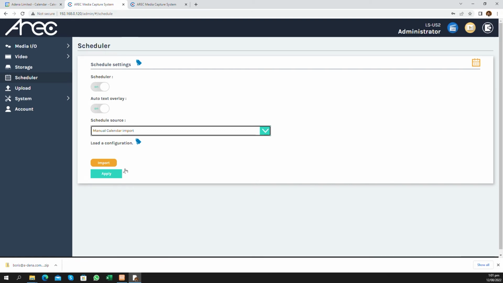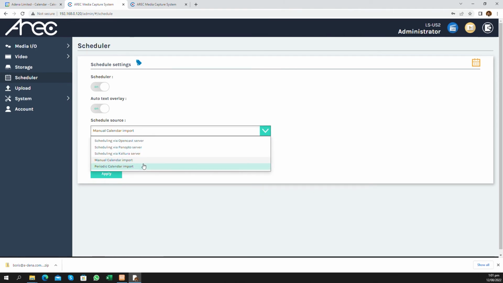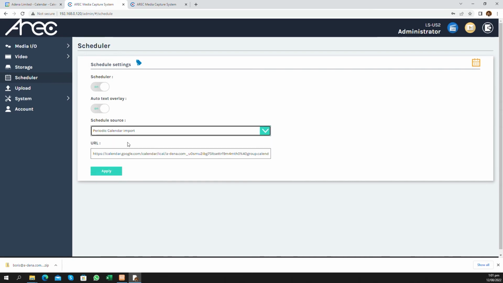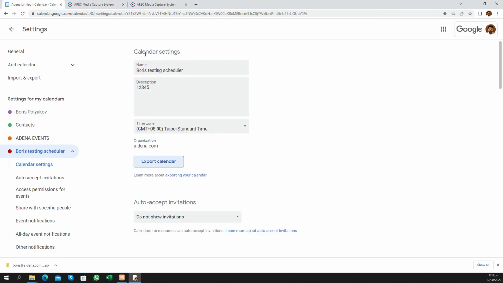Once you do this, press Apply, and all of the events in this calendar will be imported into the media station, and you will be able to check them using the orange button on the right side that looks like a calendar. This will show you all the upcoming events. Then you can also import the calendar periodically. The difference with this is that you only need to input the link once. So I'm going to show you again on the example of the calendar that I have prepared for this.